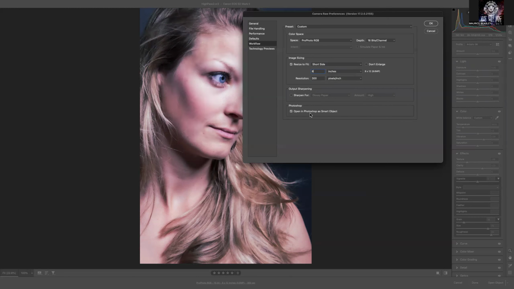And then this last option here, you always turn this on: open in Photoshop as a smart object. The purpose of that is, as a smart object, if you double click on it, it'll open back into this camera raw because you may need to do some extra color adjustments, or you might need to come back into this window and change any of these settings here.